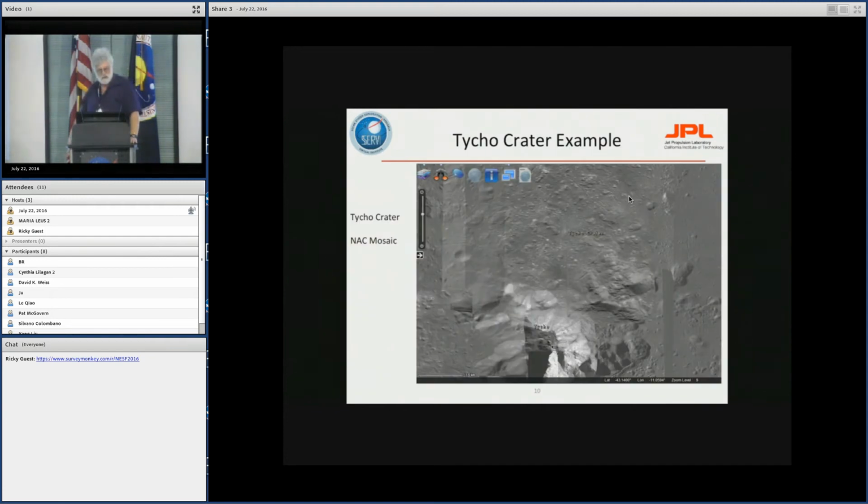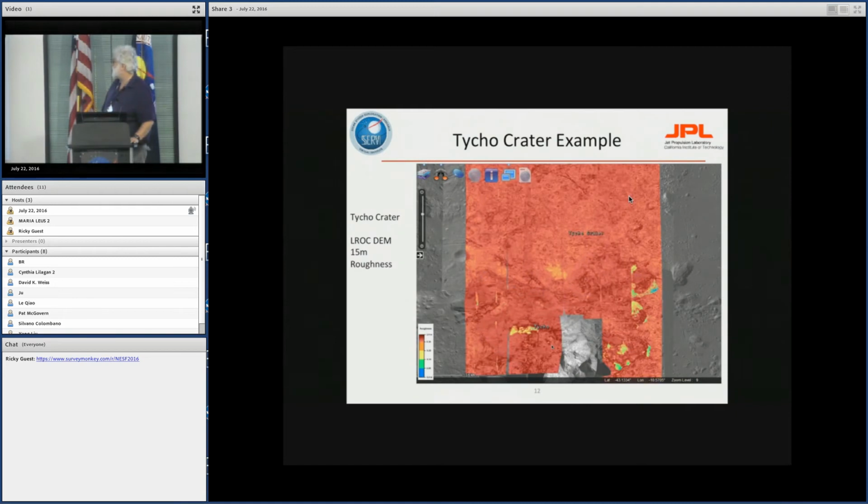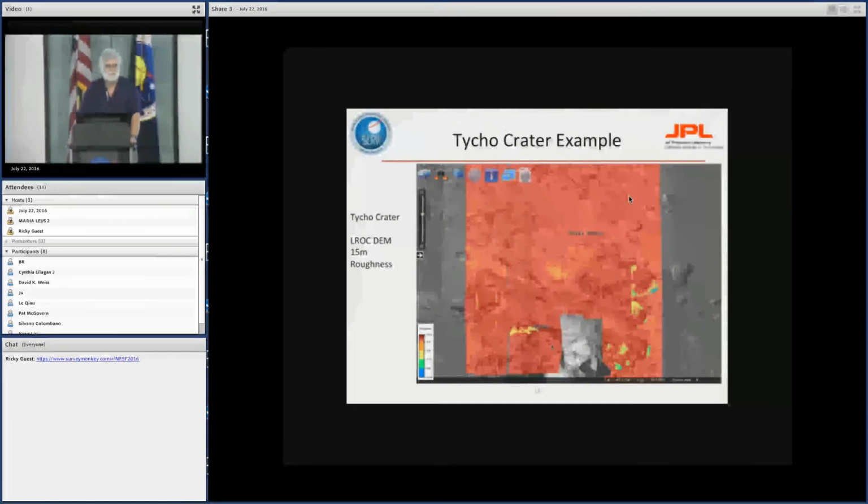Further examples, let's go to Tycho Crater. Here we see a narrow angle camera mosaic of the central peak of Tycho. Here is, again, a digital elevation model helping us to better visualize the topography. Here is a 15-meter roughness map. If you're planning a traverse across the central peak of Tycho Crater, all this red is something that is going to keep you up at night. This is not good news.